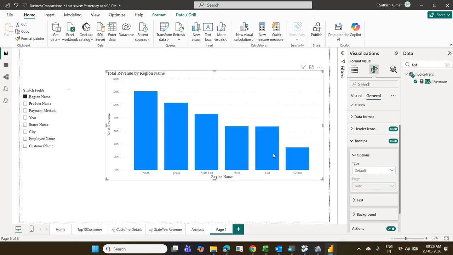So if you don't want anything, switch off the tooltip. I don't want the report to be shown. I want the values. When you place the cursor, the values have to be shown. So switch on the tooltip and make it default. Not the report page. I don't want the report page.